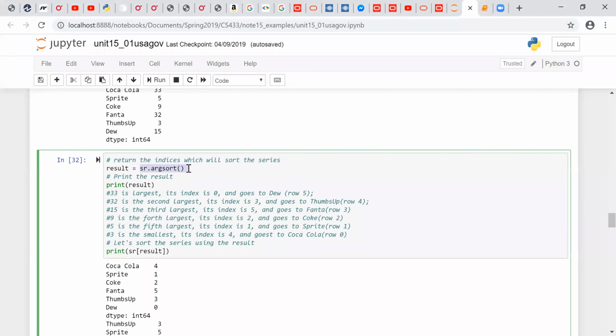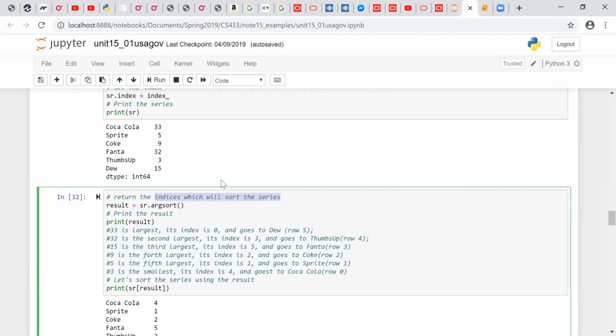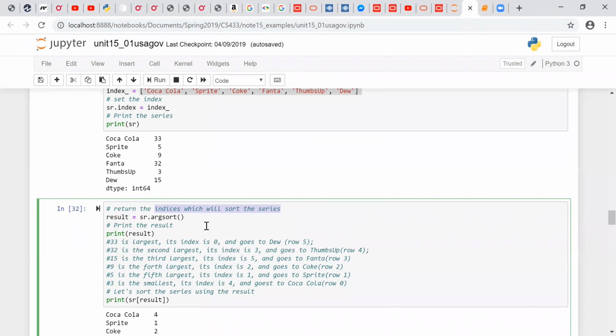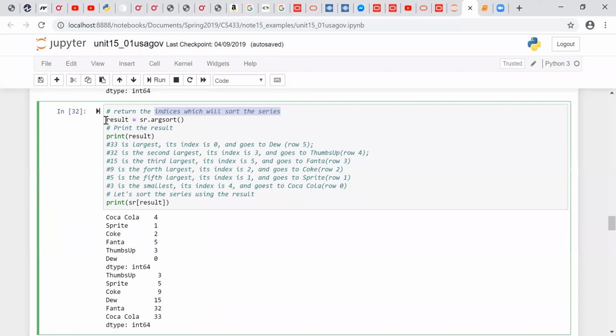Regarding that series, we call argsort. So what does this argsort do? Let me try to explain. Argsort returns the indexes that would sort the series, so this series will be sorted. Let's take a look at the result, what it gives you.